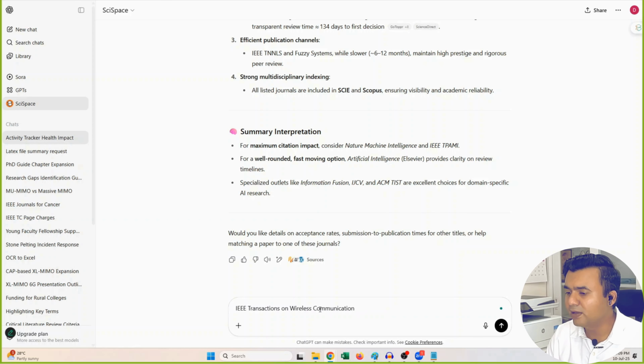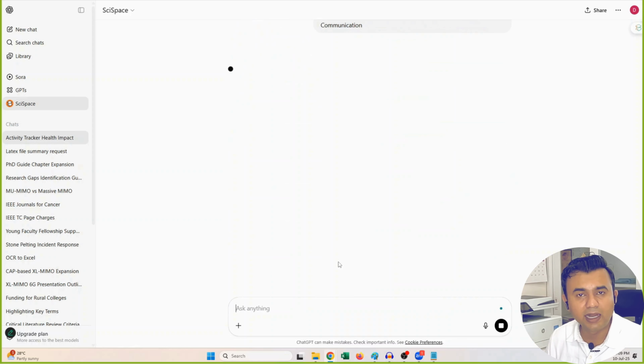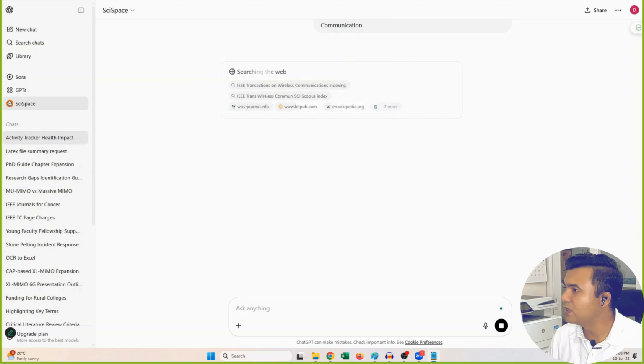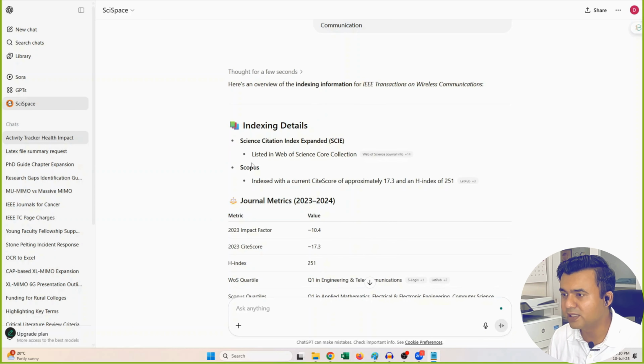So let's say, give me the indexing of a journal. I wanted to know whether it is SCI, Scopus, or SCIE, or whatever is the indexing in the particular field, right? In the particular field for this particular journal. So it gives me the index. So let's see where it is indexed. Mostly it would be SCI and Scopus and ESCI. So you can see it is in SCI, right?